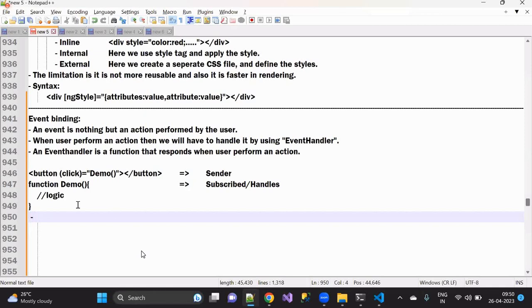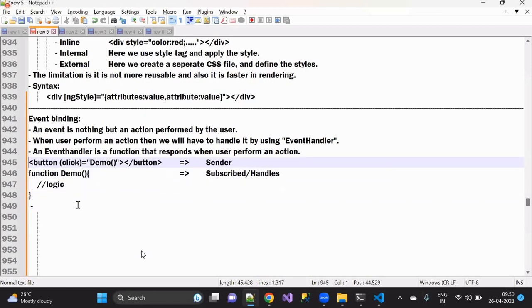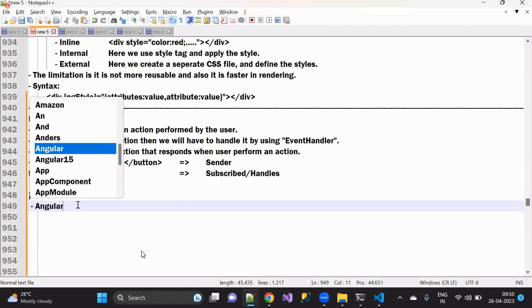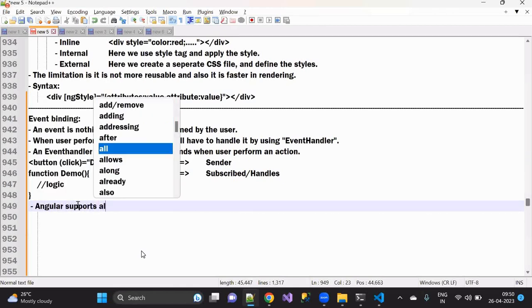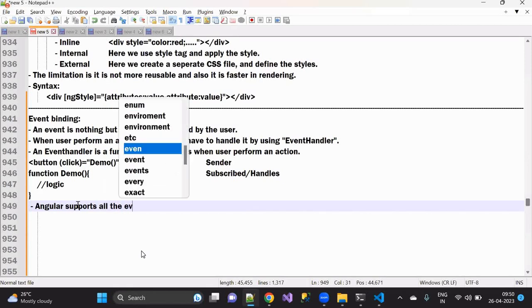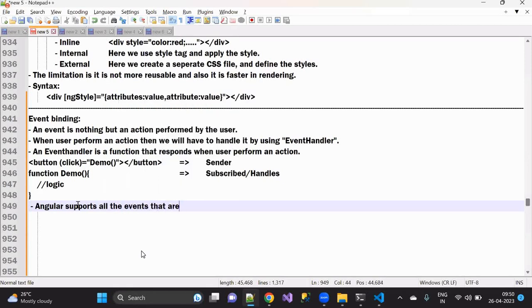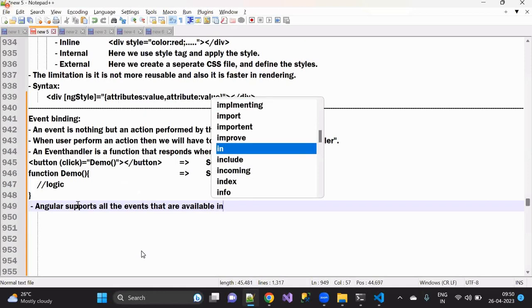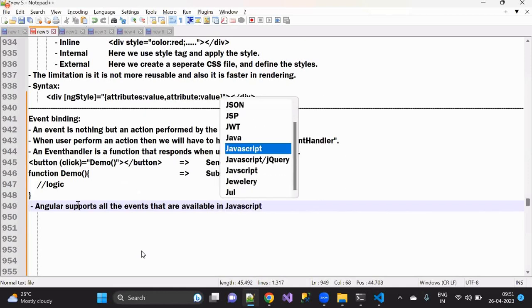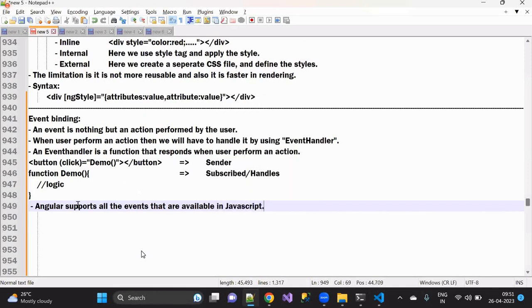Now I'll write one more important thing here. Angular supports all the events that are available in JavaScript. Angular supports all those events. Whatever events are available, those events are supported. Now, what events are available?